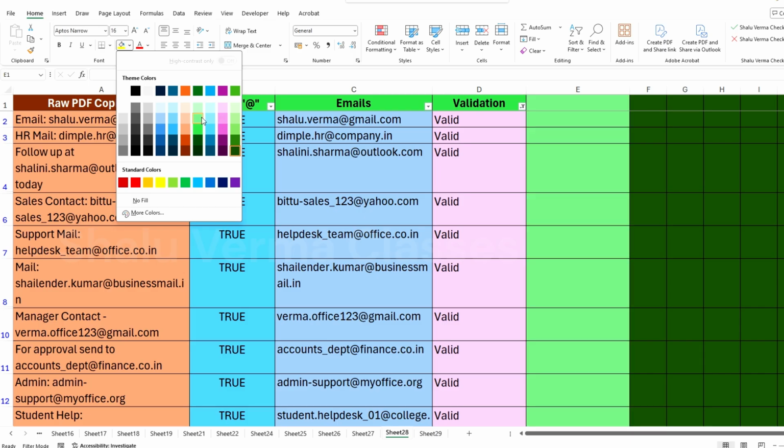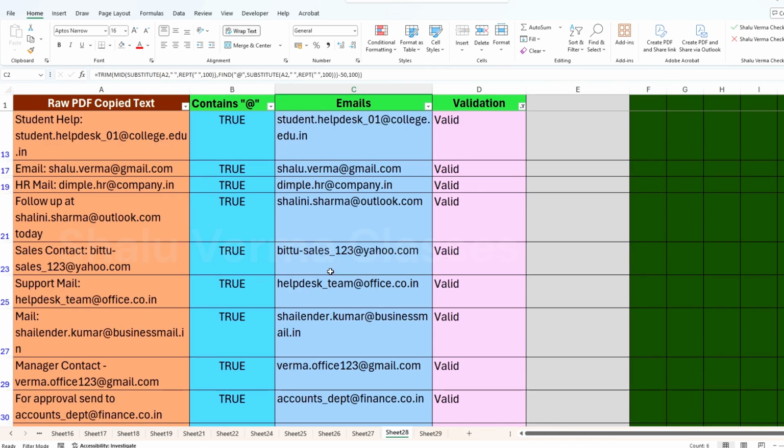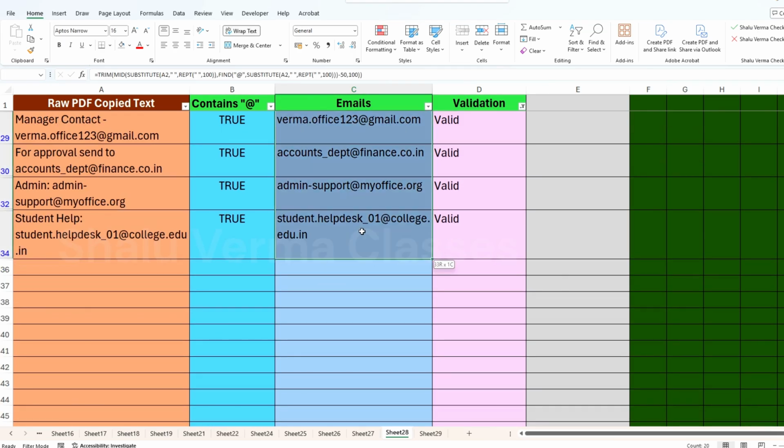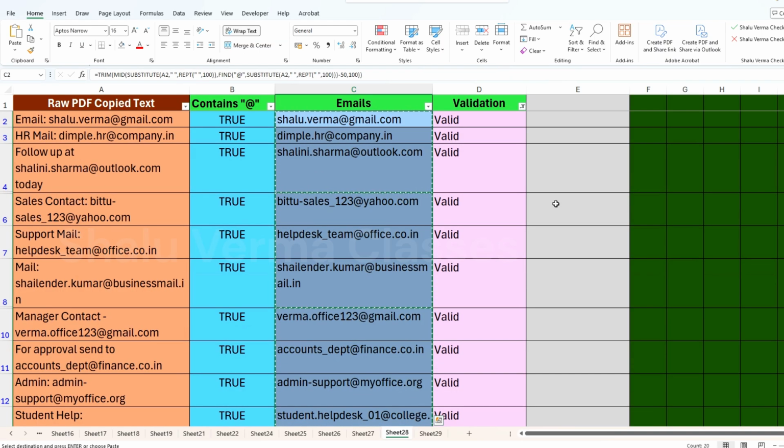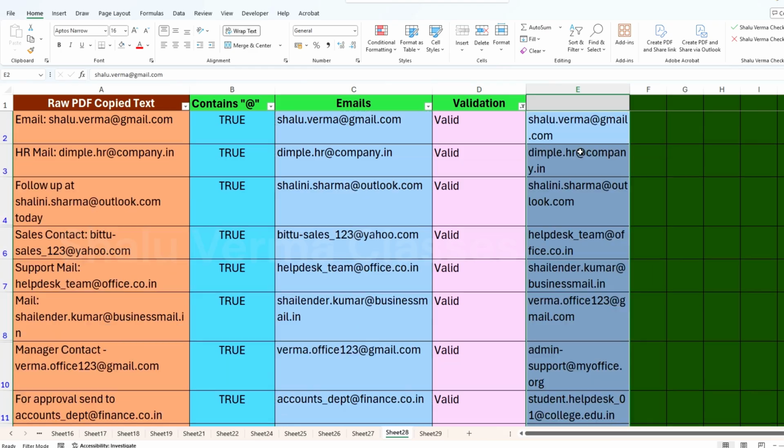This same method is useful not just for one PDF file, but for many common office tasks. You can use it for HR contact lists, vendor databases, customer support records, student information, event registrations, sales leads, admin records, or any document where you need to pull email addresses out of mixed text. And that's why I believe this is one of the most practical Excel skills you can learn if you work in an office or deal with copied data regularly.